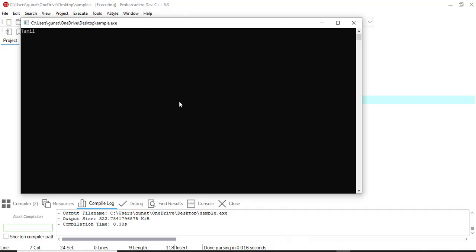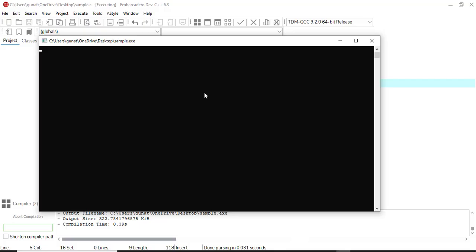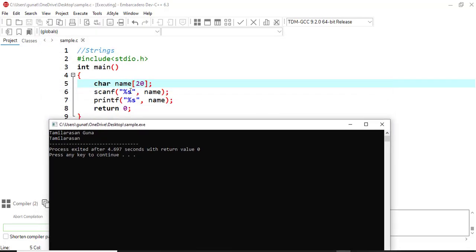I'll give the input value as Tamil. See, I've got the output value. Fine. I'll just give the size as 20. I'll try to get my full name, Tamilarasan Guna. See here, Guna is not getting printed. Only Tamilarasan is getting printed because the format specifier %s reads characters only up to a space. Whenever I give a space, it stops getting the input value from the user. That is why I've got Tamilarasan as the output value.